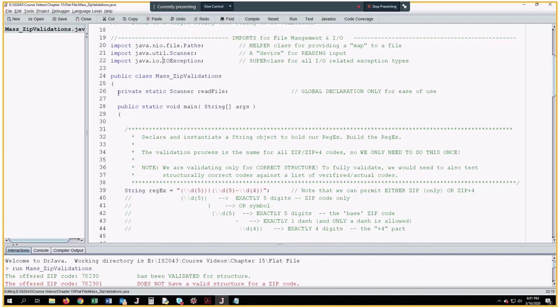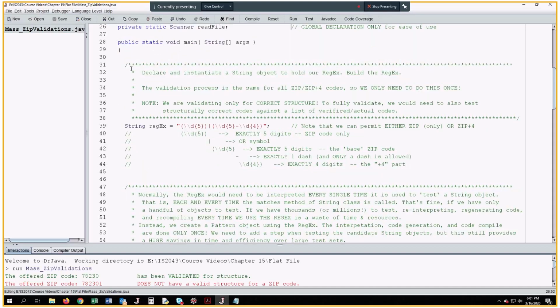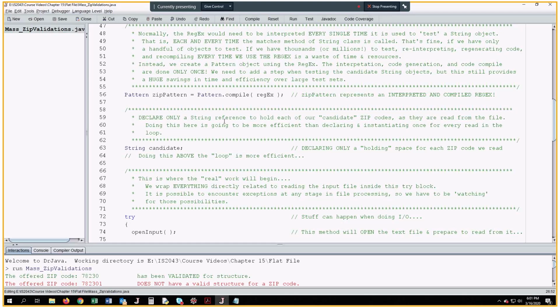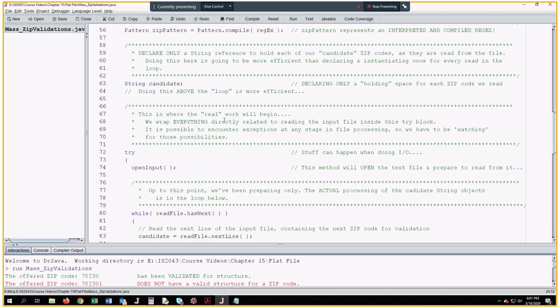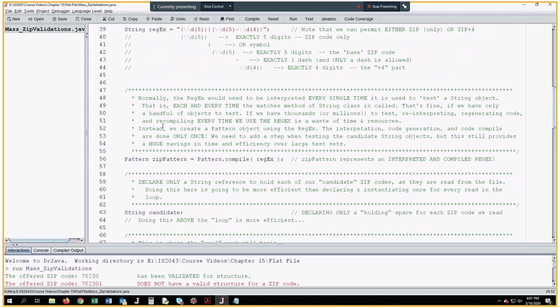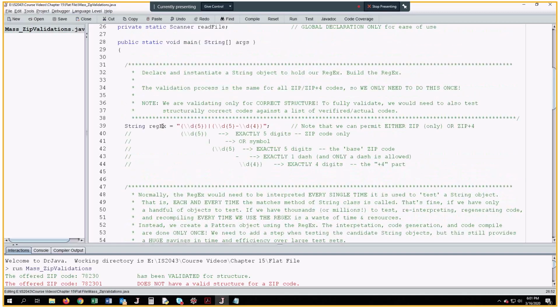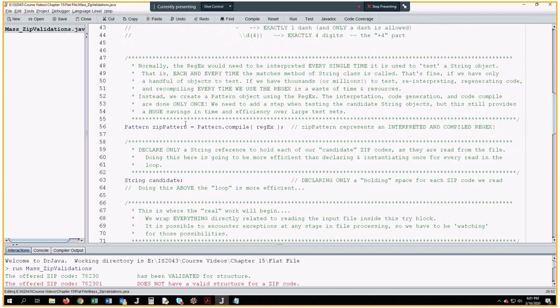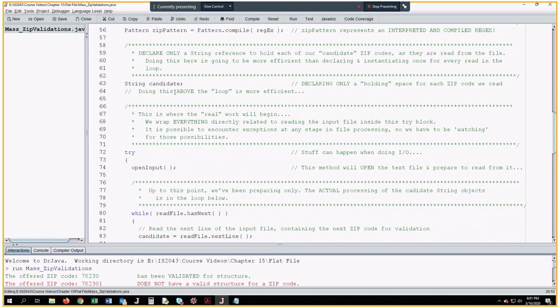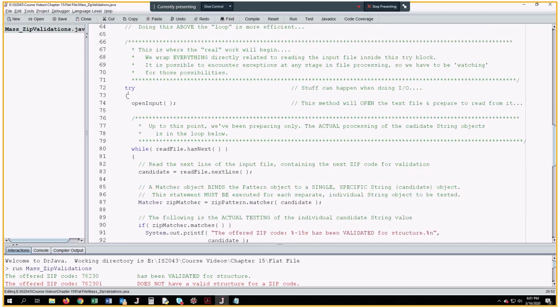Now, this is a declare only. We really didn't change this, but I like to point that out. This is a declare only. We're doing it globally just for simplicity. It's not good coding. All of this code through here was the same. Okay, getting ready to do the work, we built the regex, we built our pattern, we declared a string reference. That was all the same.